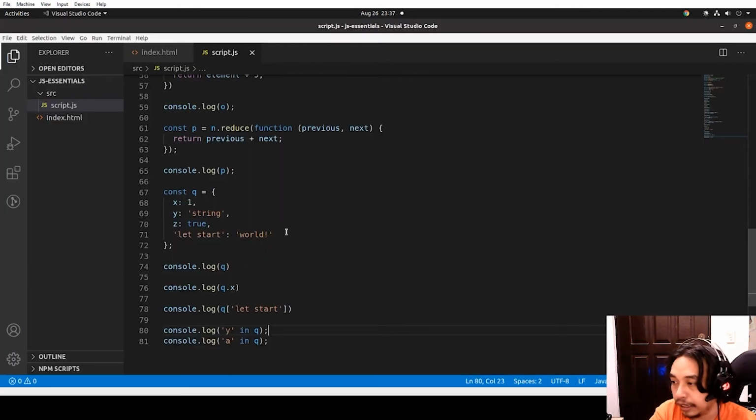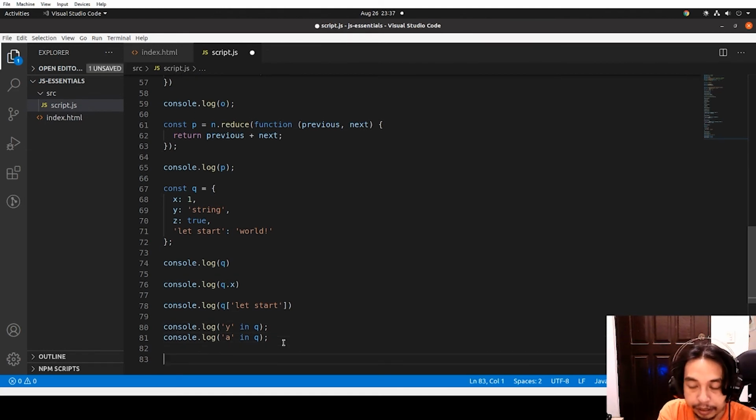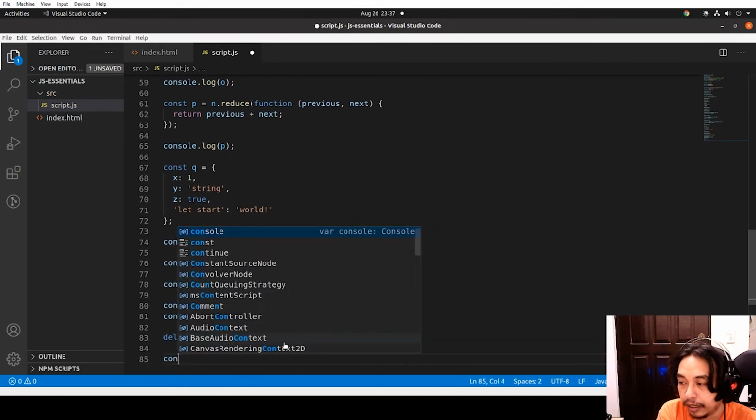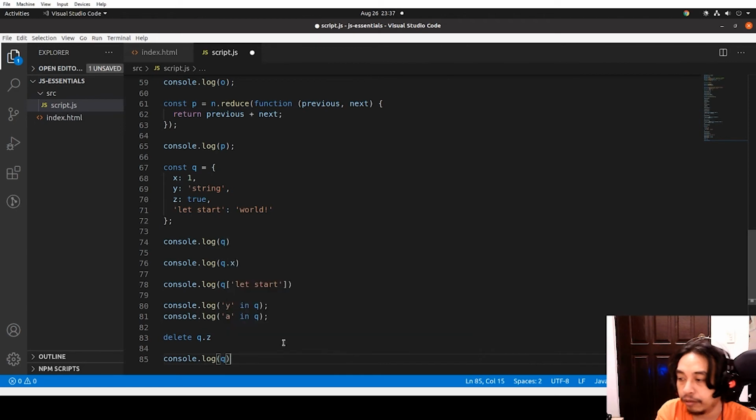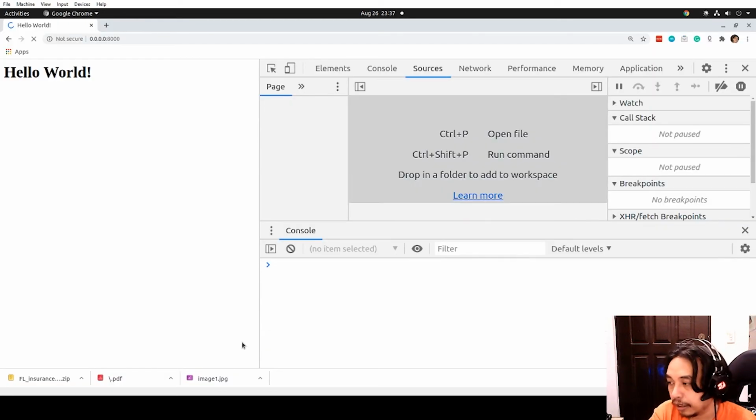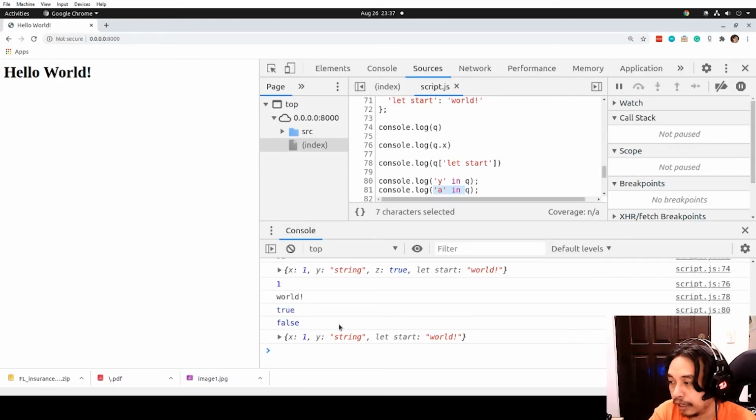We can also delete a property using the delete keyword. So if I do this and then console log q again, you can see that z is not part of this object anymore.